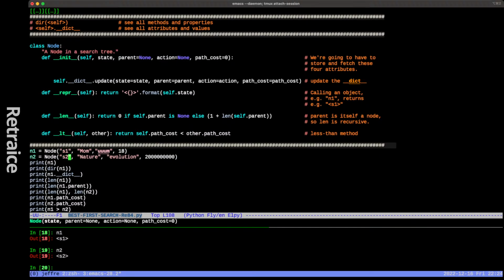I gave it first this argument, which is the state that it's in, then the parent, I said the parent is nature, and then the action that came from is evolution, and then it's 2 billion years old. Okay? That's what's going on there. Now let's compare the two. Let's print N1.